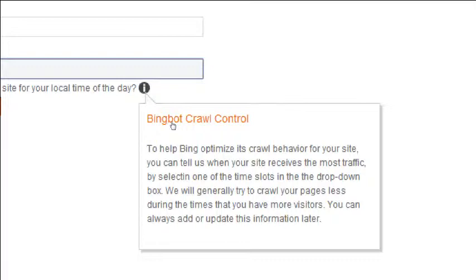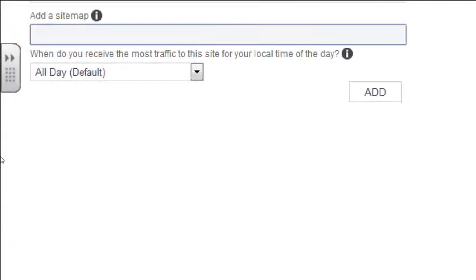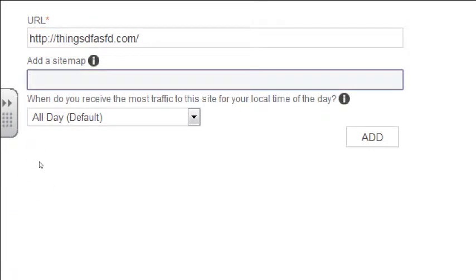We will generally try to crawl your pages less during the times that you have more visitors. You can always change this later. I don't know when people come to my site most often. That's why I'm setting this up. So I'll set this all day.